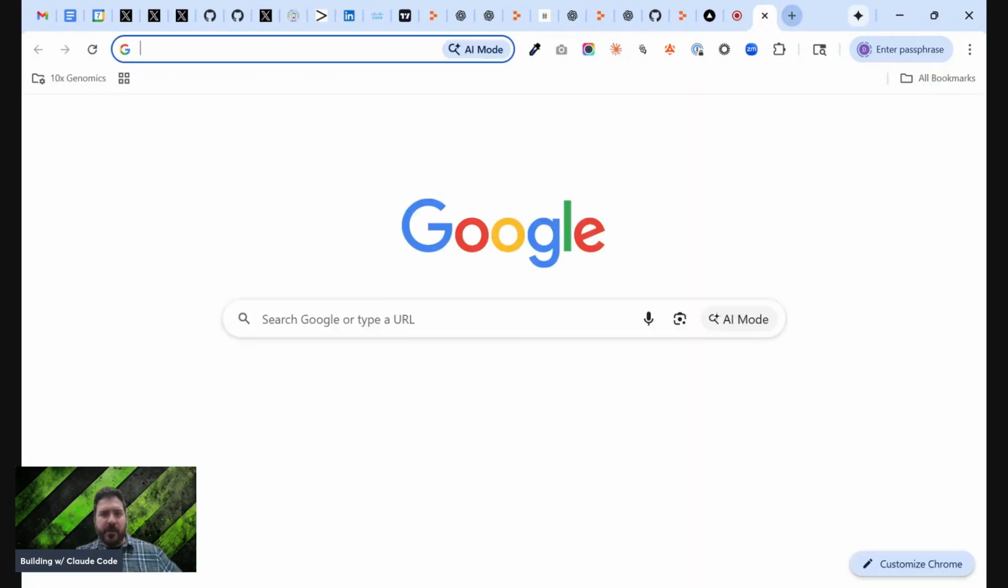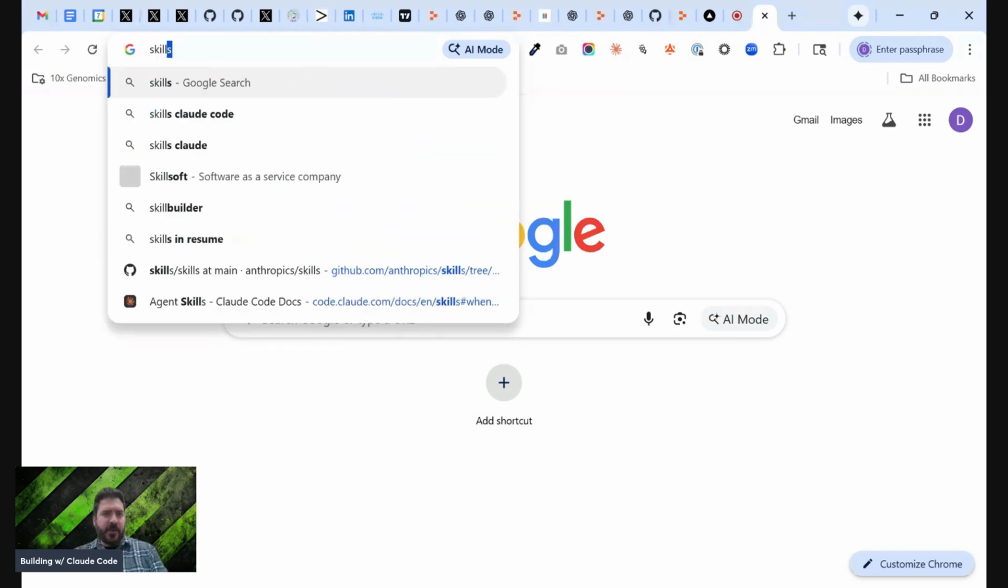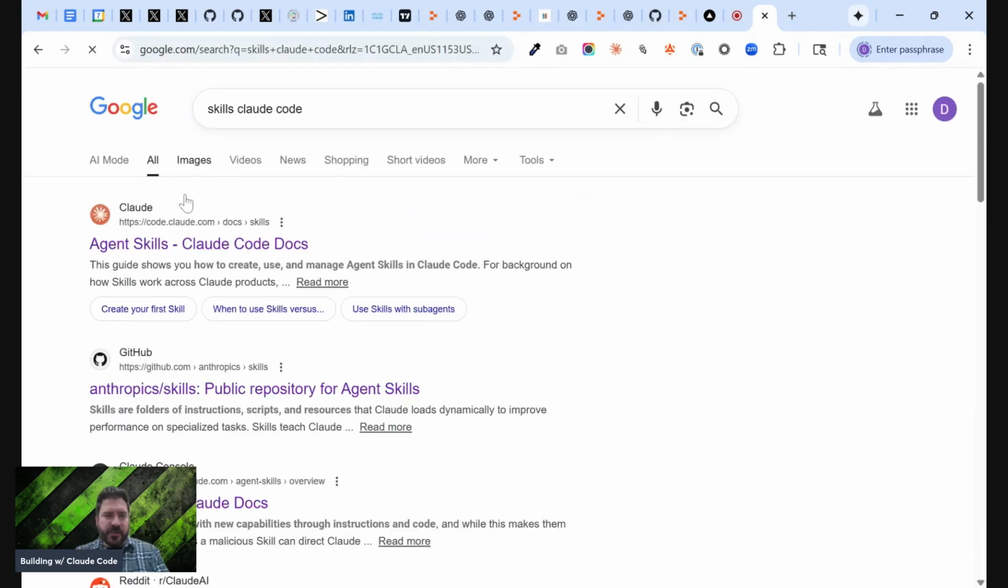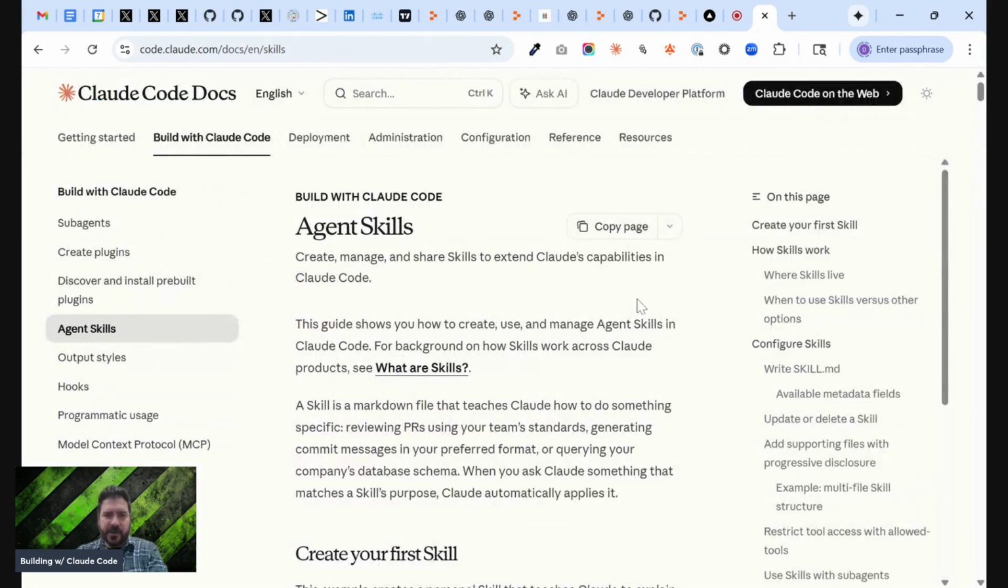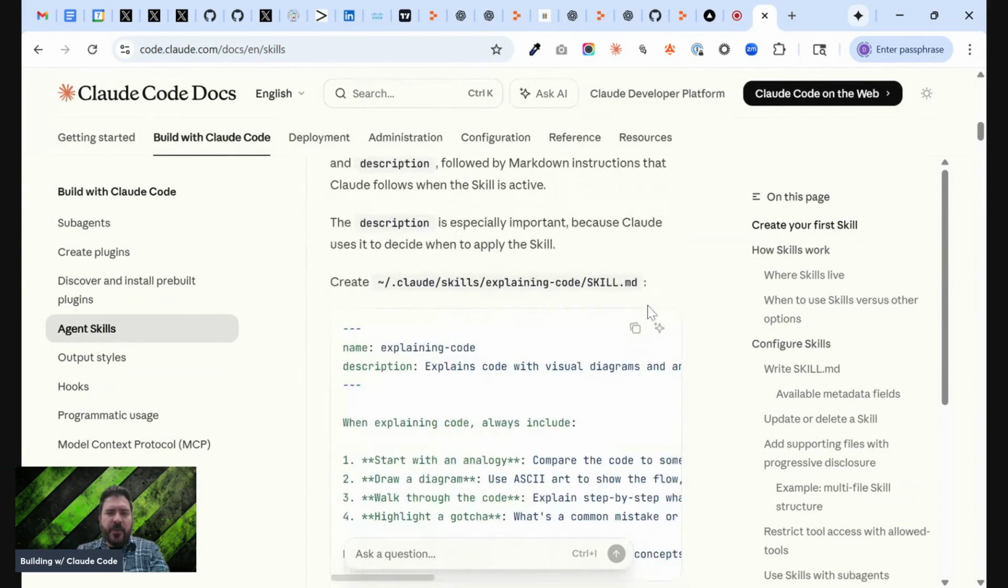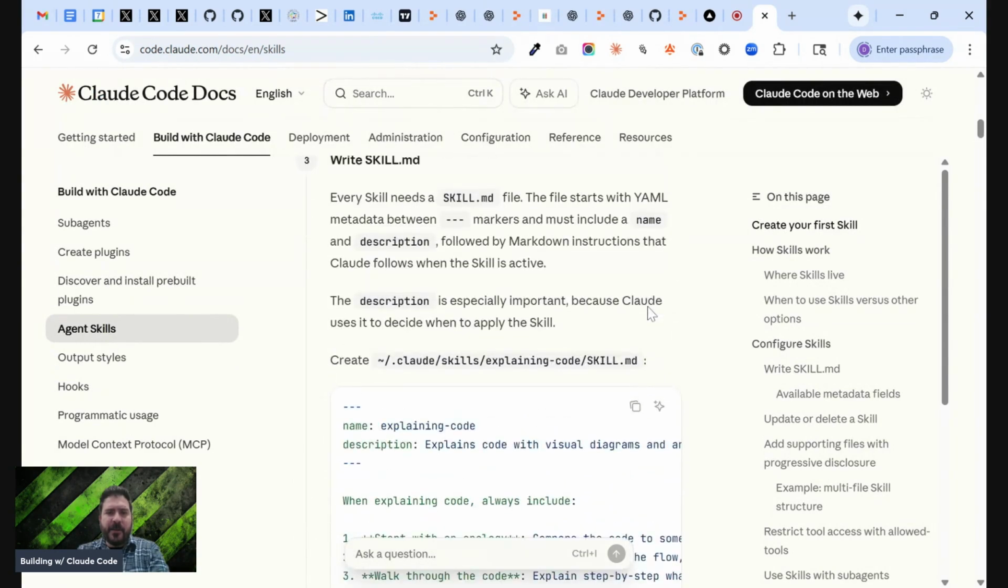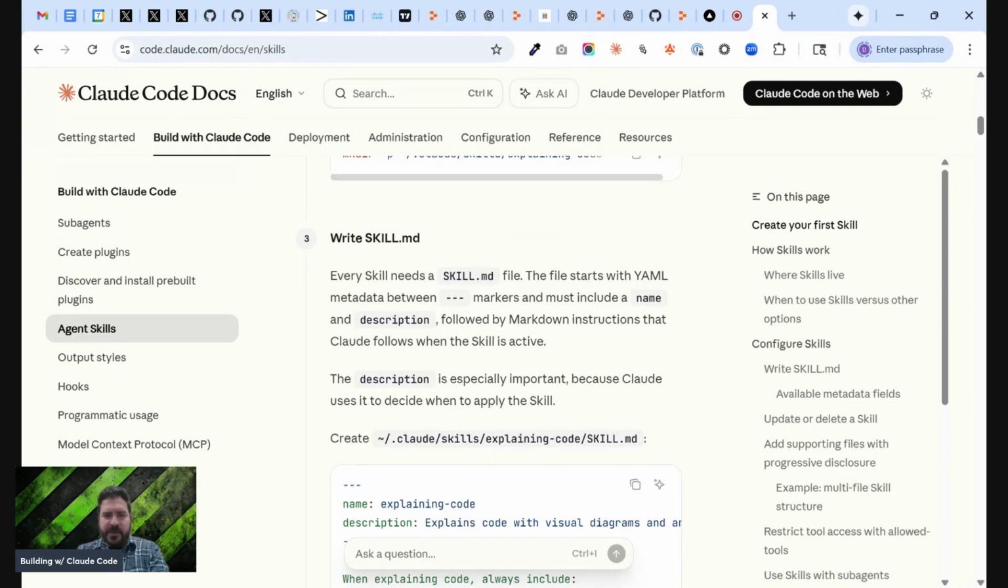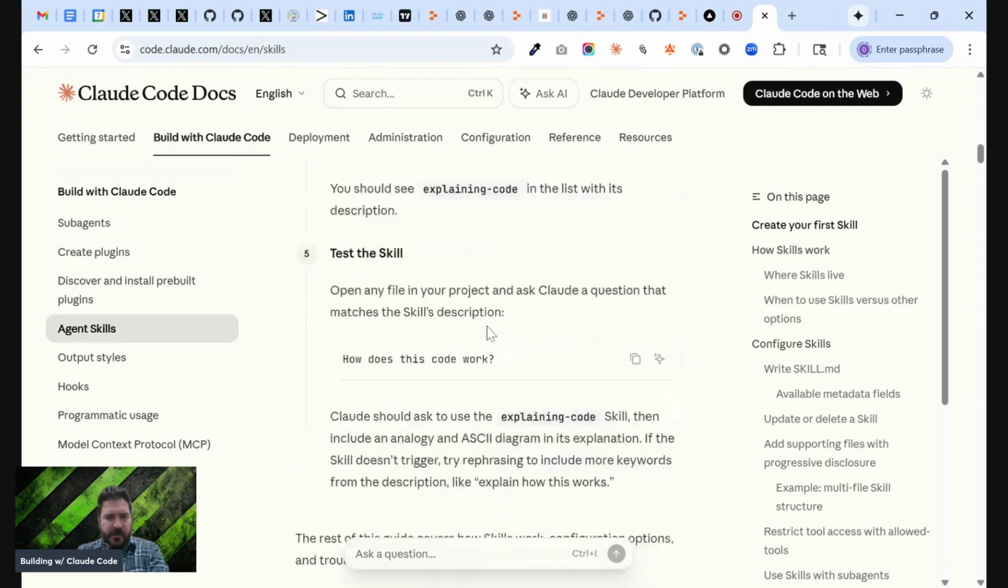And while it's doing that, let's look at skills real quick. Skills, Claude Code. So you just kind of understand what Claude Code skills are. Basically, you could set up these different... Here we go. Write a skill. Every skill needs a file. Let's see where it says what they are.